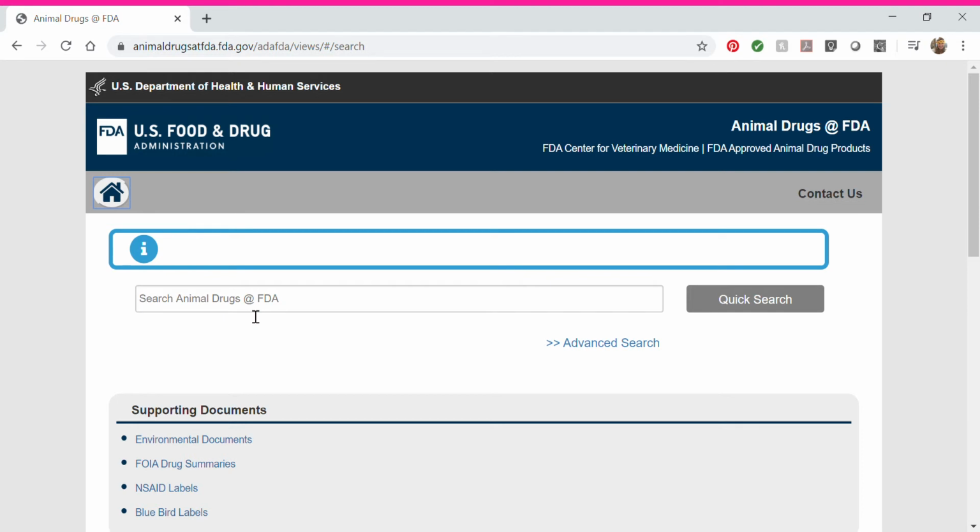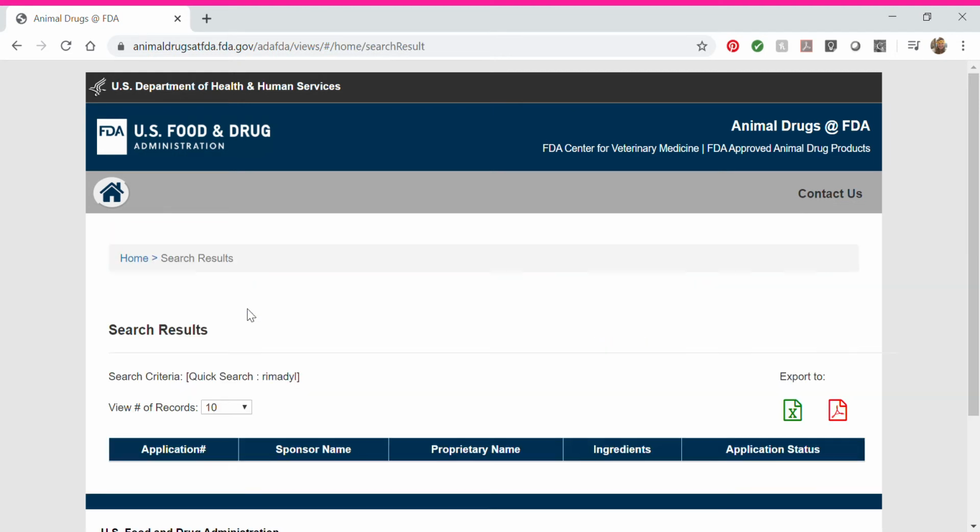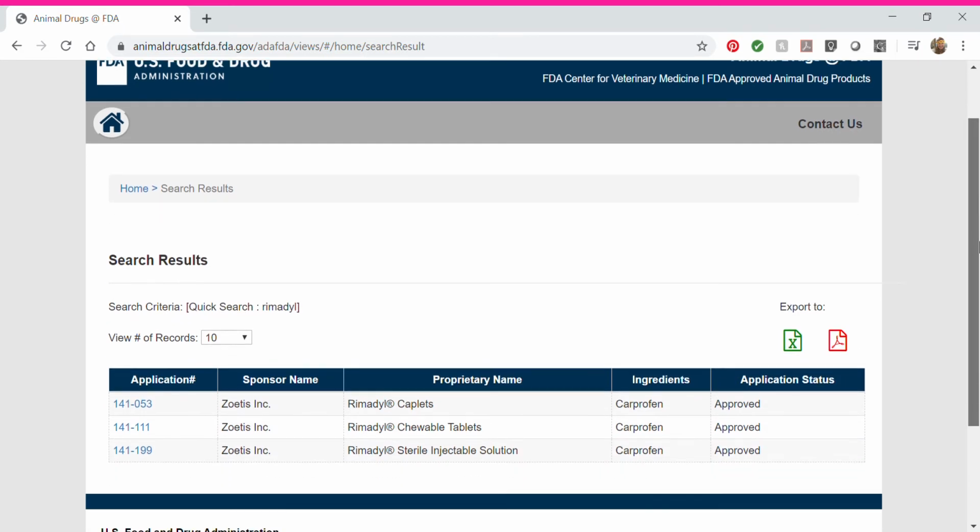So right up top here, you've got the search bar. You can search by a couple different options. You can search by the proprietary name. So we'll go with Rimadyl. And then it's going to show you everything that is Rimadyl right up there.